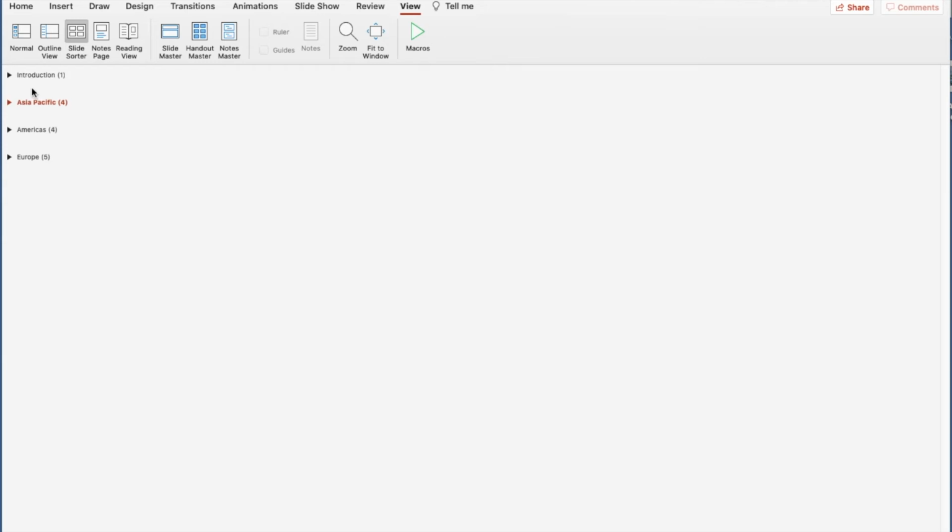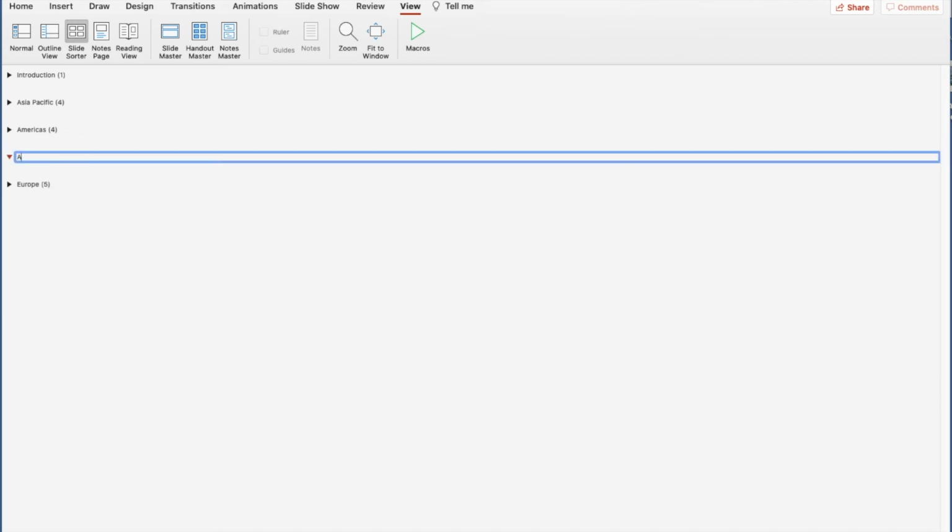Final job is to add a new section and populate it with some slides. Click wherever you want your new section. At the end. At the start. Or anywhere in between. Right-click and choose Add Section. We'll name this one as Africa.